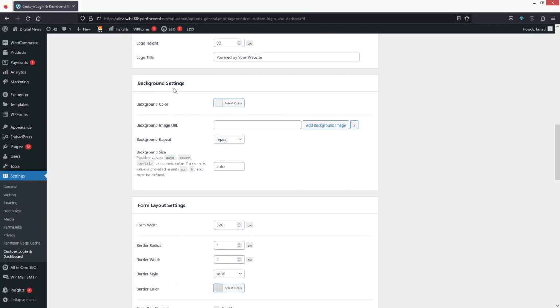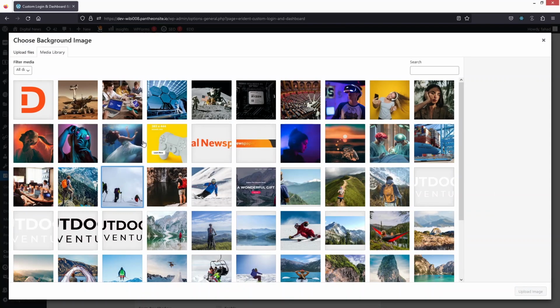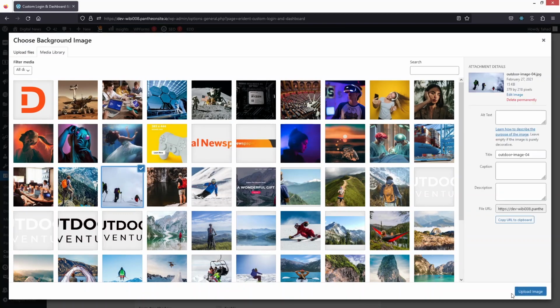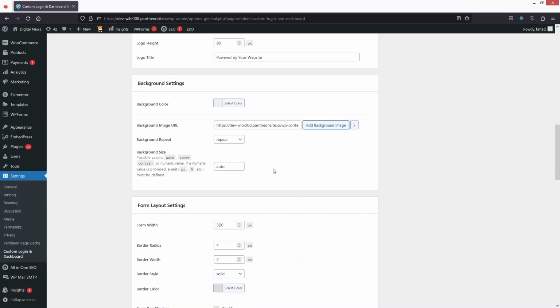And after that, we have the background settings. In the background settings, you can set the background color, and you can also set the background image as well. You would have to provide the background image from here. So let's click here, and I think we can go with this one. Let's select this and upload it.